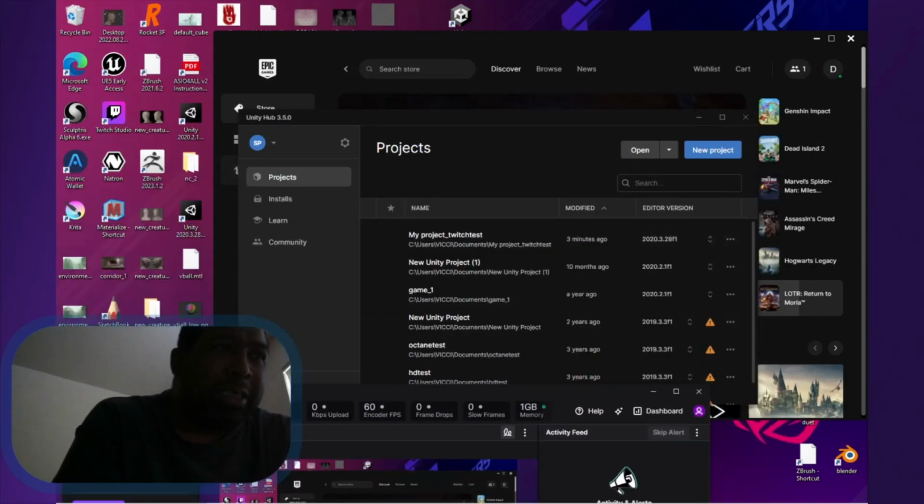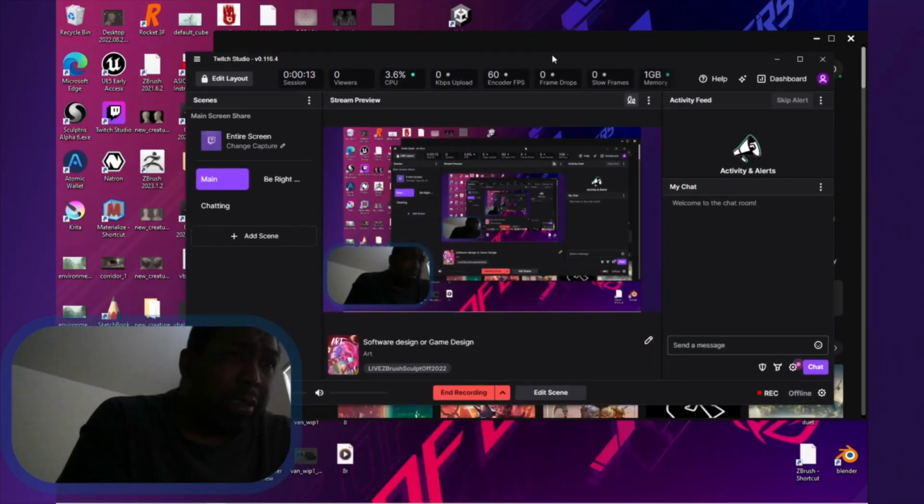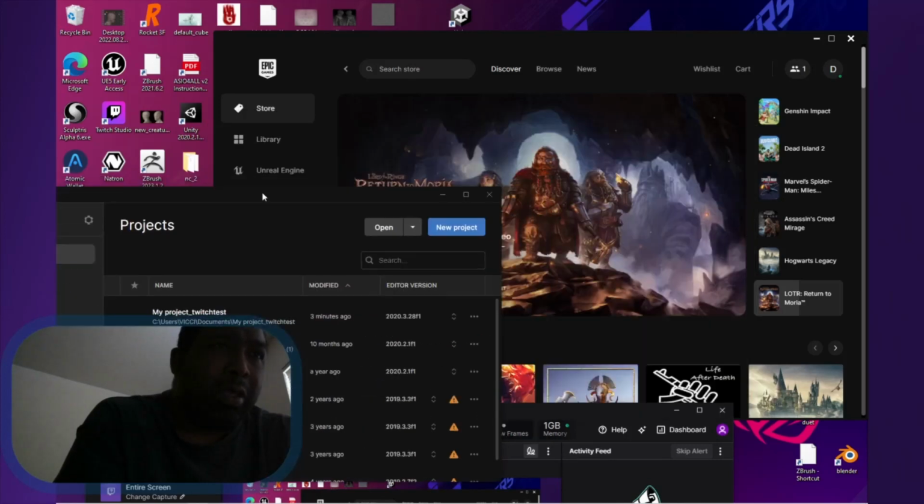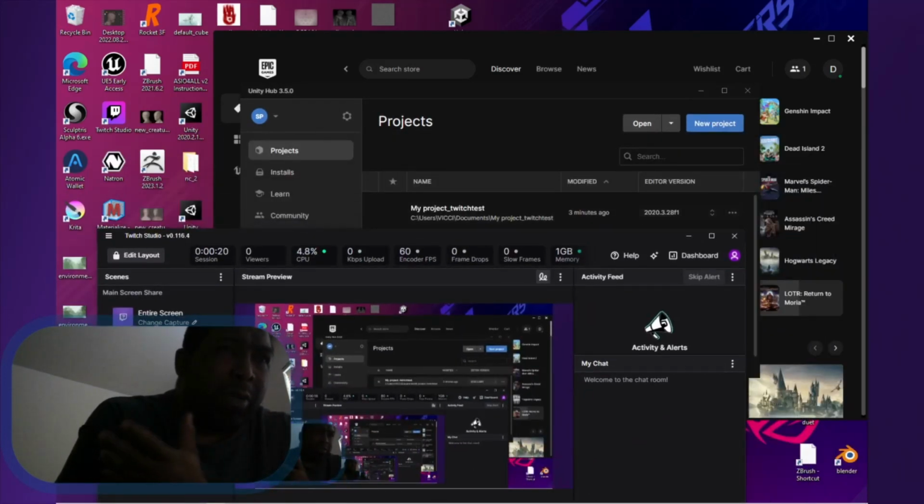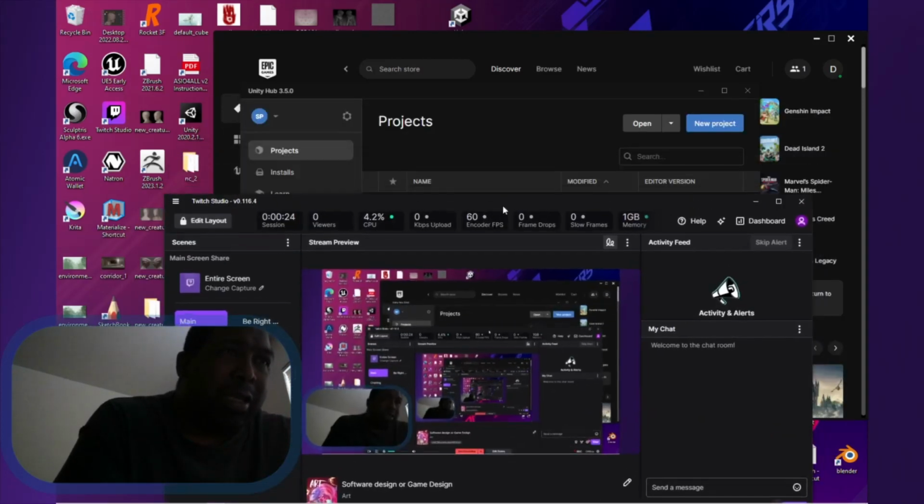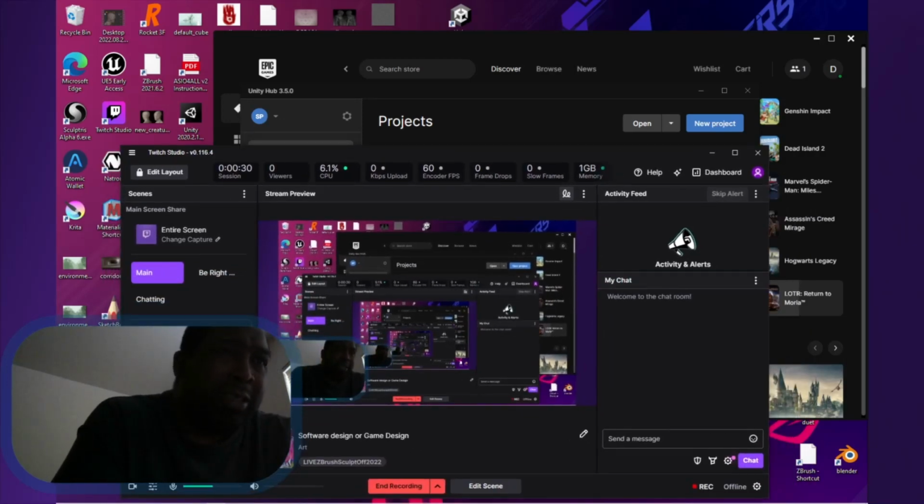So, video game design versus software design. There's a difference between software design and game design. What I'm doing, what everybody's doing now, is not software design. I would argue that it's not technically software design; it's game design.